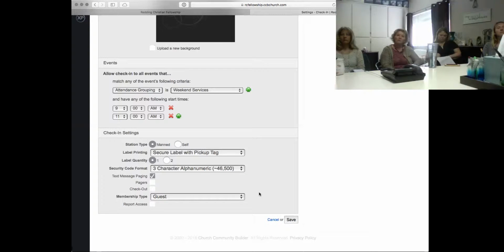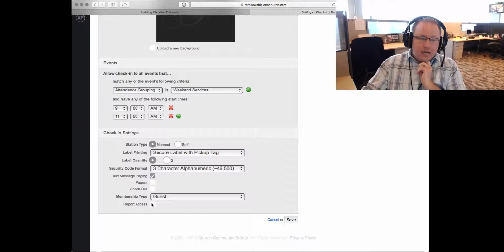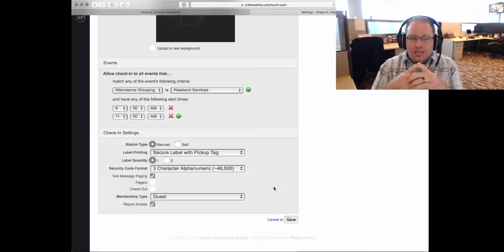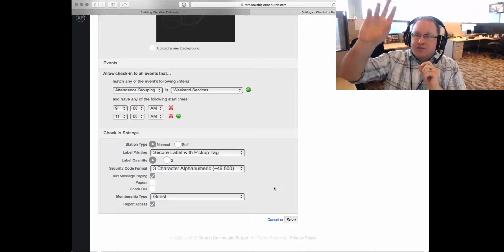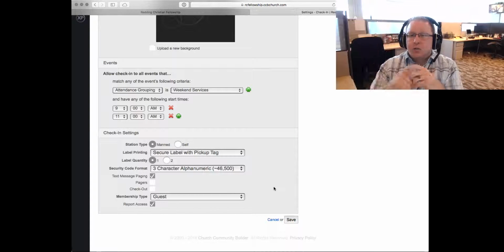And then the report access, and this is something that I think you as a children's minister would really appreciate on Sunday mornings with check-in. These reports on a manned station in the upper right-hand corner of the screen, you're going to have a button that says reports, and these reports are going to show you how many kids are checked into each room, really everything you're going to want to know for a quick snapshot of what your morning looks like for check-in.